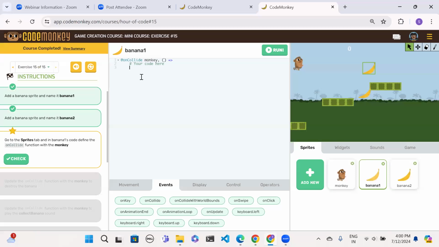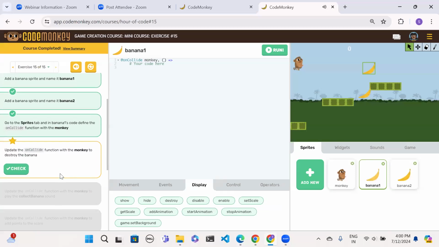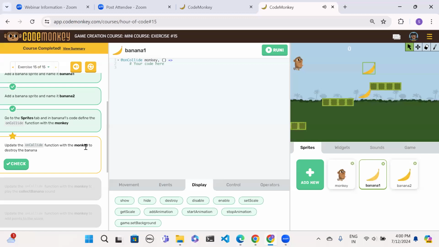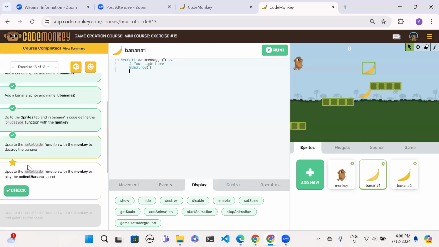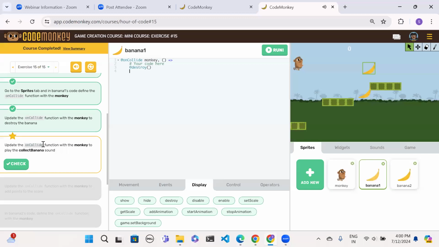Next instruction: update the onColor function with monkey to destroy the banana. In order to destroy the banana, which function will we use? To remove or delete banana 1, use the destroy function. The next instruction: update the onColor function with monkey to play a collect banana sound.